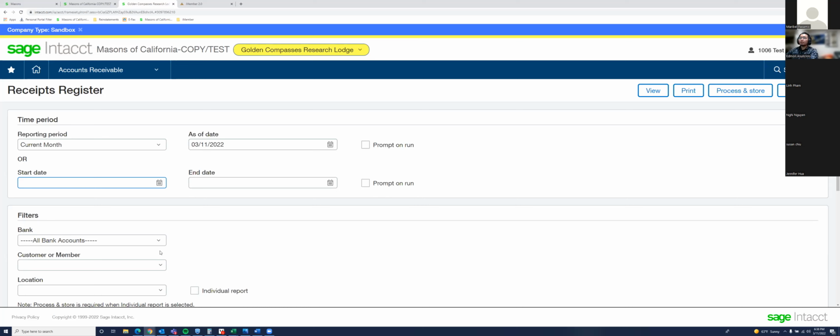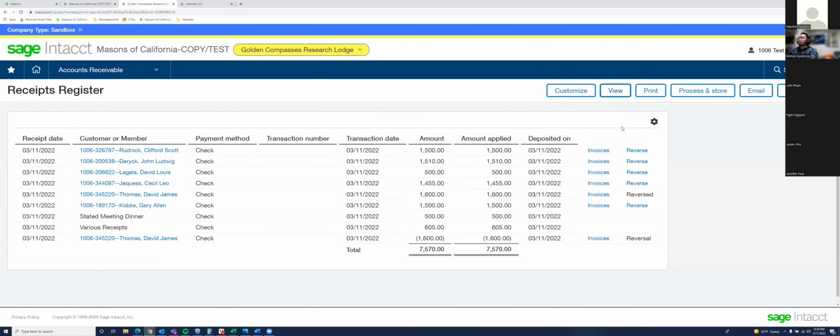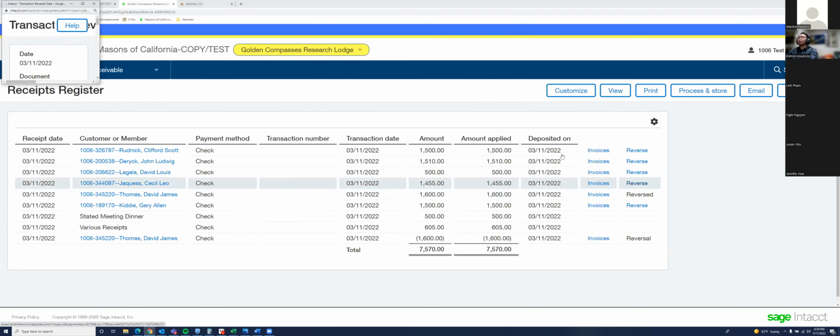And then we would select the bank, the location, click view. And here we can actually see the reversal of the payment that we had done. We can also reverse the other payments that we had done also. In this case, let's say that we are reversing Mr. Cecil Leo Jox's transaction. So we can go ahead and click reverse.